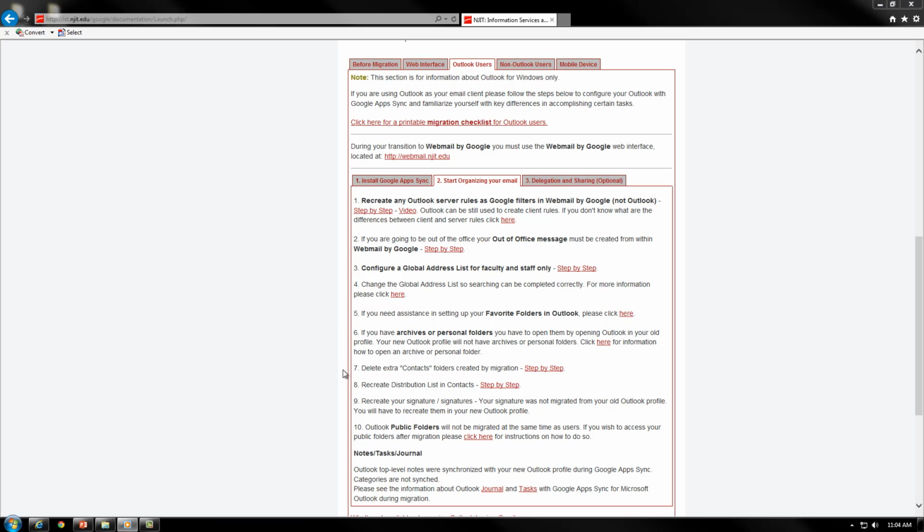Step 7 shows you how to delete the extra contacts folders created by the migration. Step 8 shows you how to recreate your distribution list in your contacts. Step 9 reminds you to recreate your signature since it wasn't migrated from your old Outlook profile.